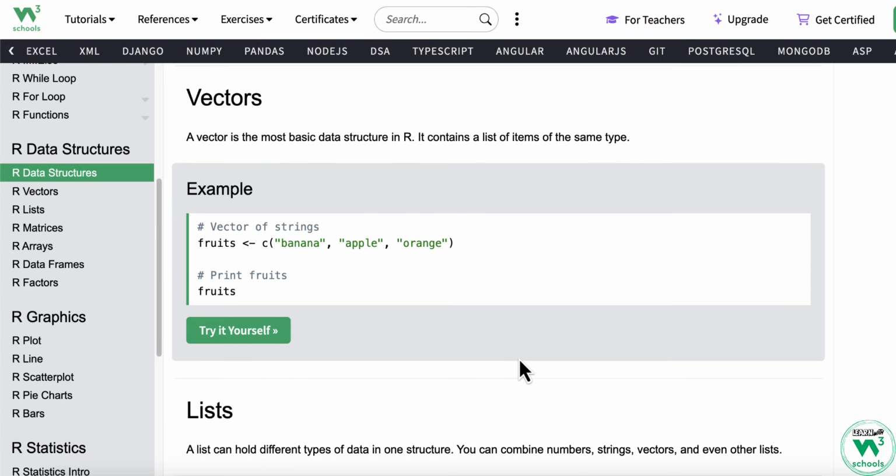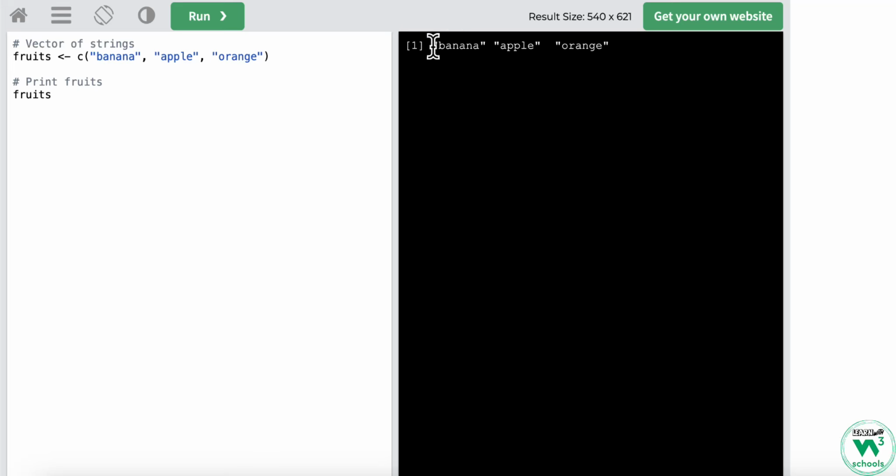What are vectors in the R programming language? A vector is the most basic data structure in R. It contains a list of items of the same type. For example, to declare a vector, we write fruits <- c, then open brackets with the values defined using comma separated values. This becomes what we call a vector of strings, because we have used string data types, with c as a function and our values within the round brackets. To use this data, we simply call fruits. If you execute the code, you will find that it prints all the vector elements inside the fruits variable. So this is how we define a simple vector containing multiple data of the same type.